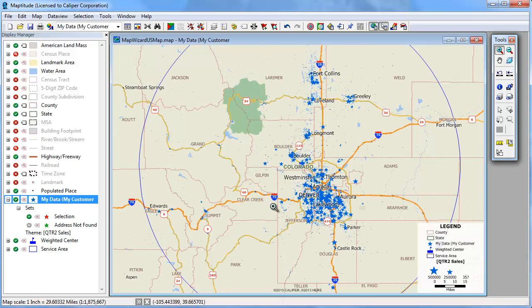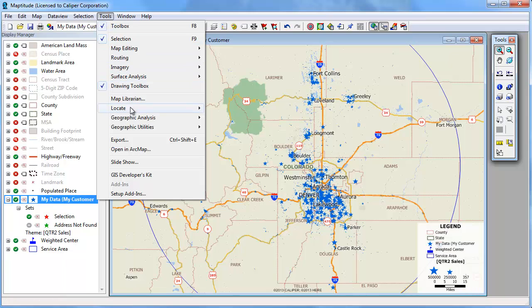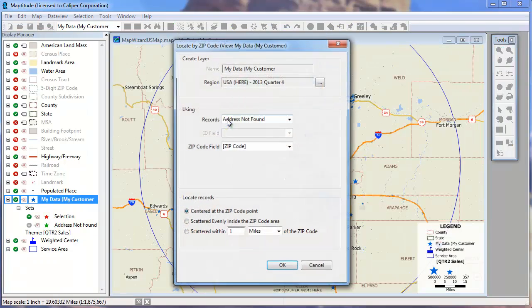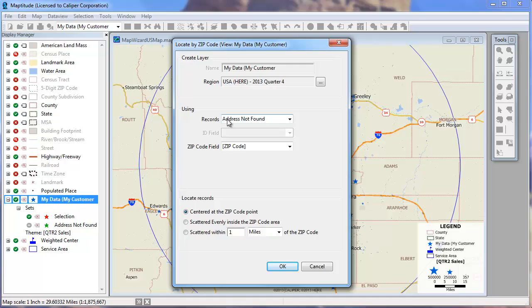Other methods will help you locate records that Maptitude could not find. For example, there may be addresses that are post office boxes or that were misspelled and Maptitude was unable to locate it in the previous step. If we locate the remaining records by zip code, they will be in approximately the correct location on the map. To do that, you choose Tools, Locate, Locate by Zip Code. This may also be called Locate by Postal Code depending on your country package.